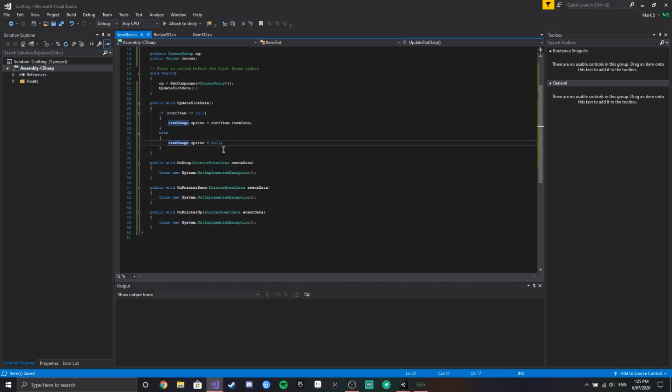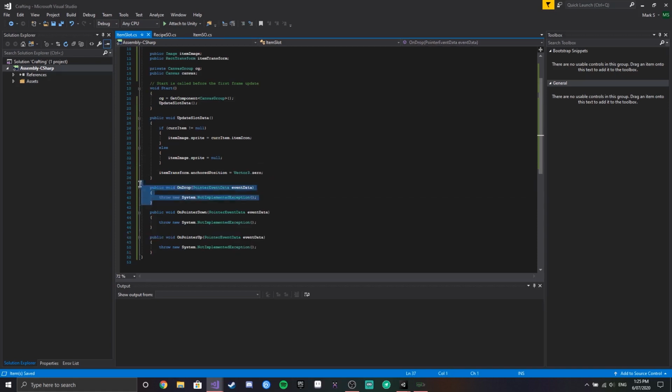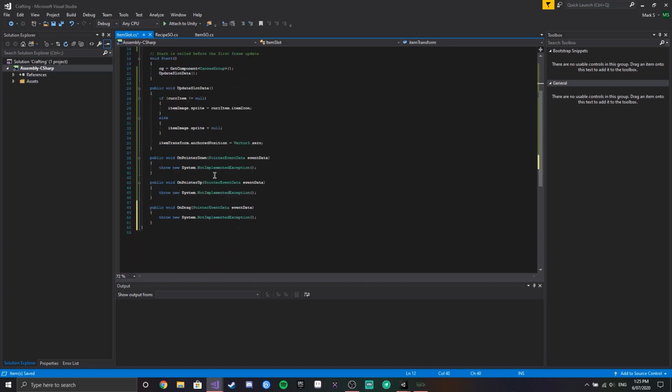And back up in our update slot data, at the end we just want to set our item.anchored position to be equal to vector 3.0. This just makes sure that our item is centered in its slot. And then in our, that's the wrong function, we need the iDrag handler. Just change that up the top and then import that void. There we go. Remove the default statement from the onDrag function.